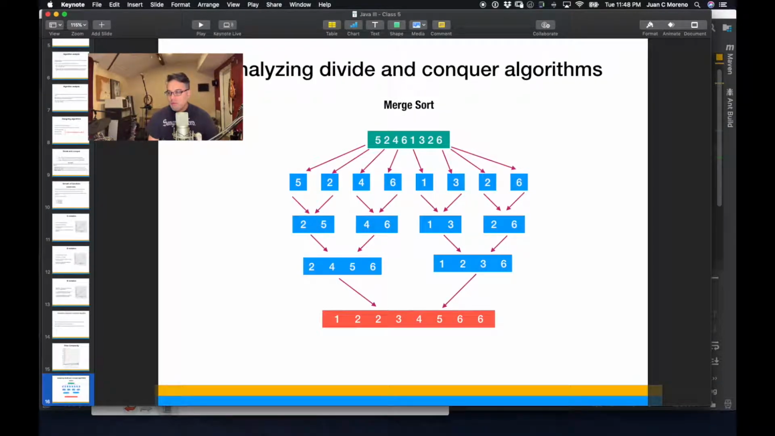For simplicity here, I didn't fully break it down. The idea is that you divide the array in half. In reality I should have added an extra step that would be 5 2 4 6 and then another one that would be 1 3 2 6, then another layer that would have 5 2 and 4 6 and 1 3 and 2 6, and then those would be broken down into this layer. But the idea is that you first break in half, then in another half, then in another half until you have individual elements.